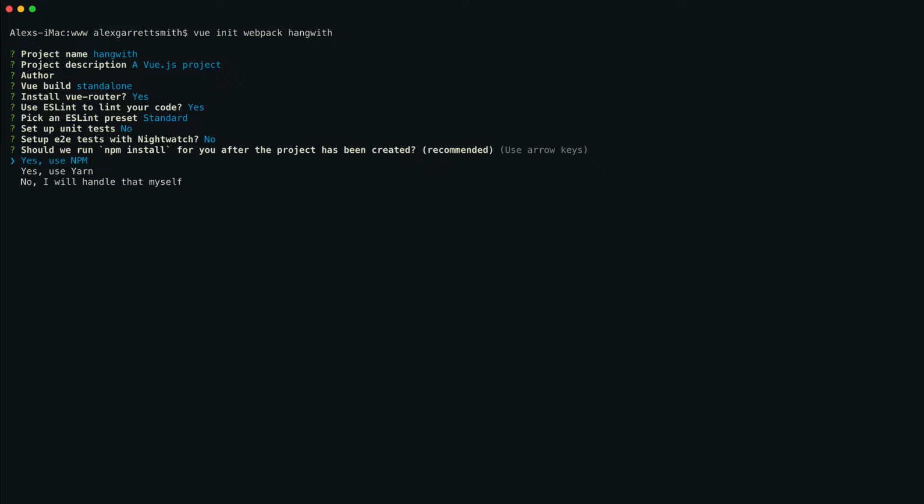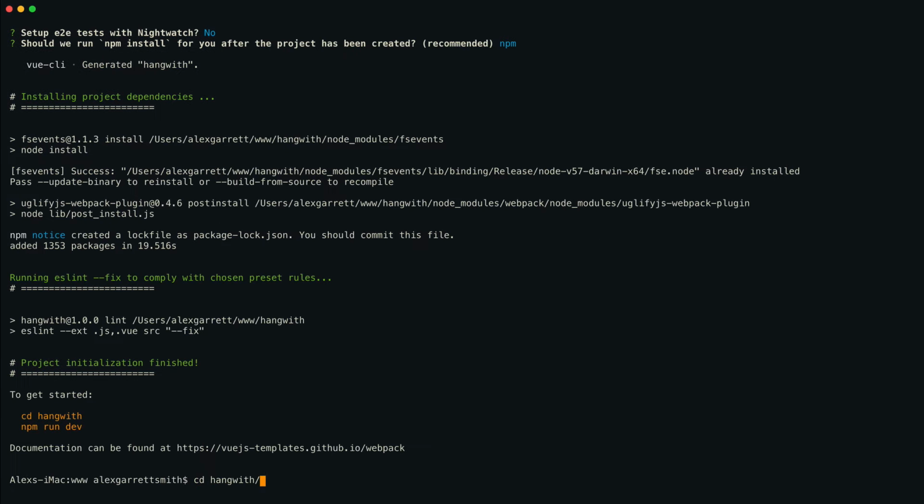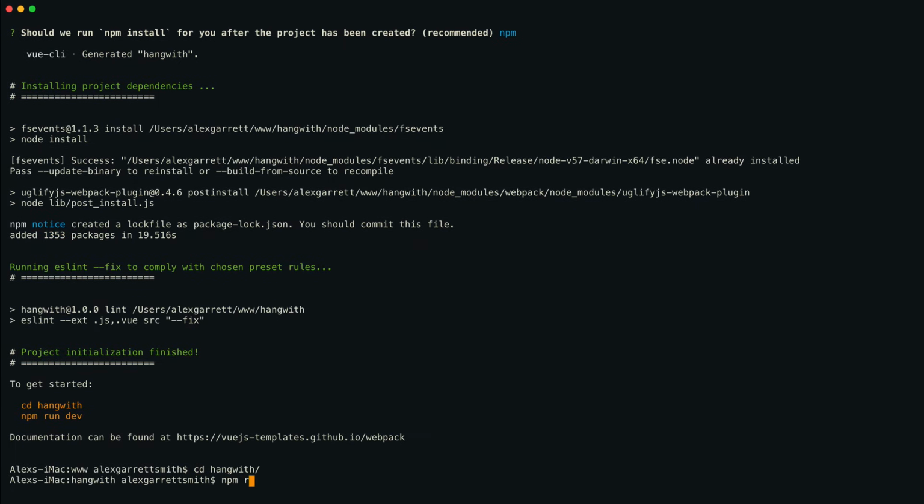So the next option is, do we want the Vue CLI to automatically install our dependencies? Yes, you can either use npm or yarn. I'm going to use npm here. So we're going to wait for this to finish, cd into that directory, run the dev server, and we will have our Vue project created. Okay, so let's go and cd into the hang with directory and do an npm run dev.